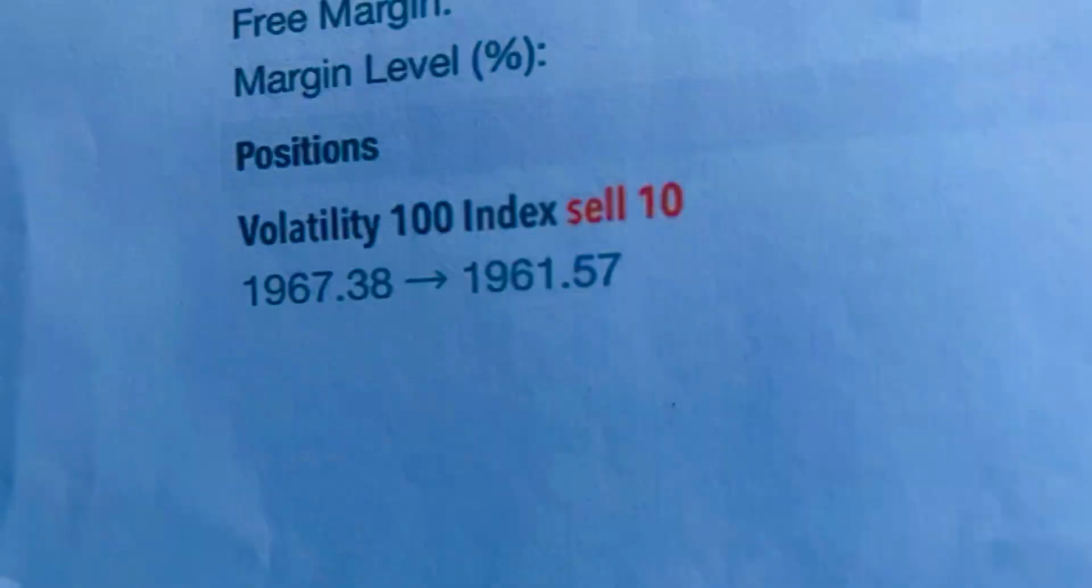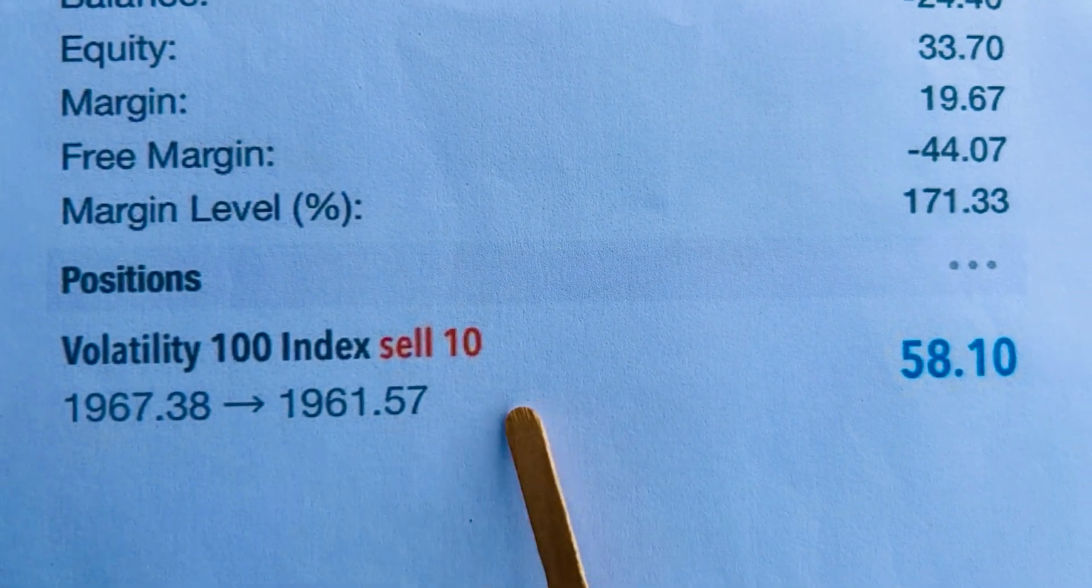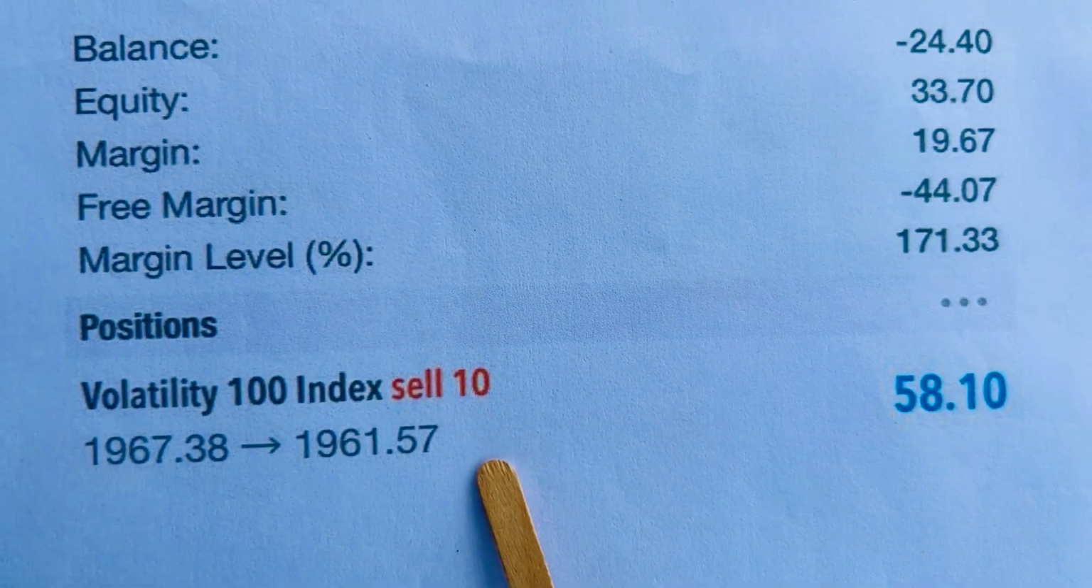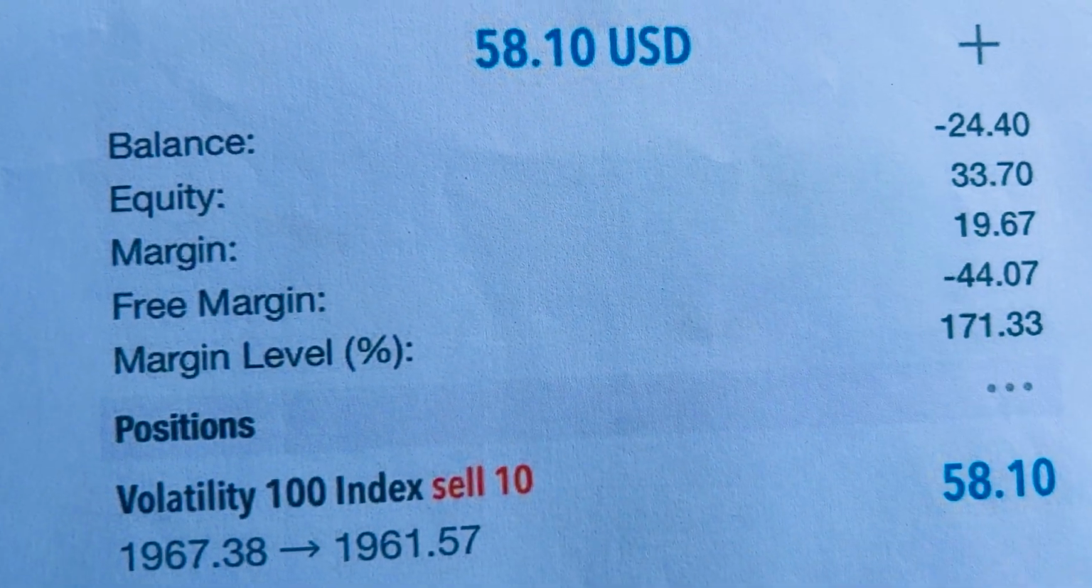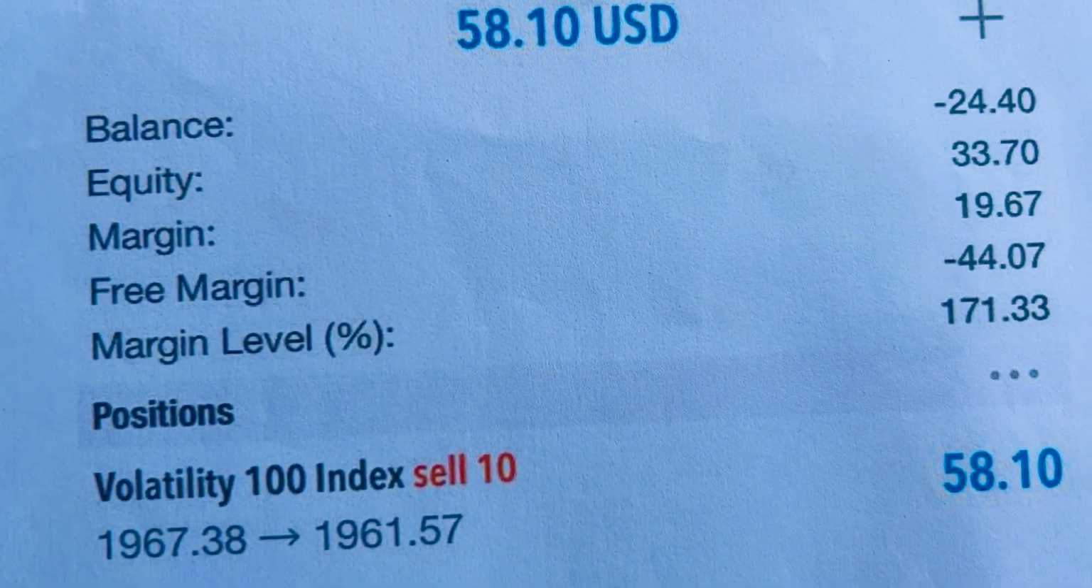How amazing is that? So make sure that you don't open a higher lot size, because you will actually experience such losses and blow your account. Are we together?